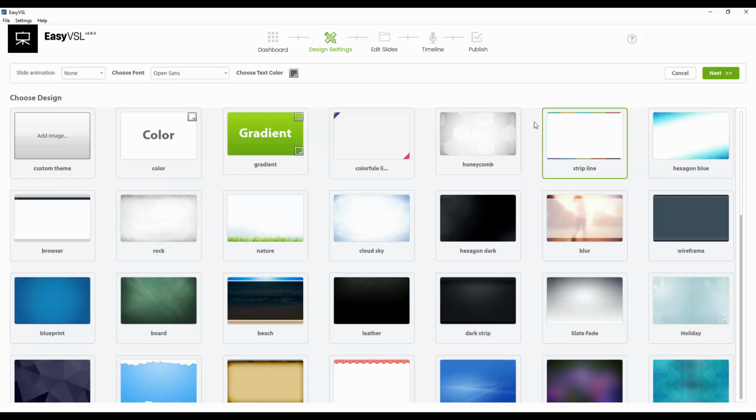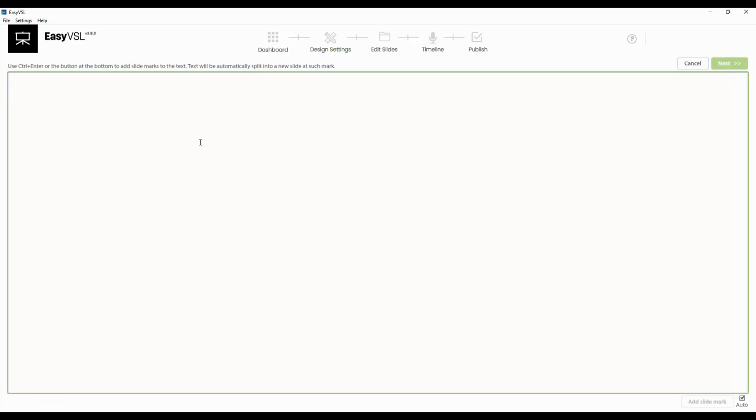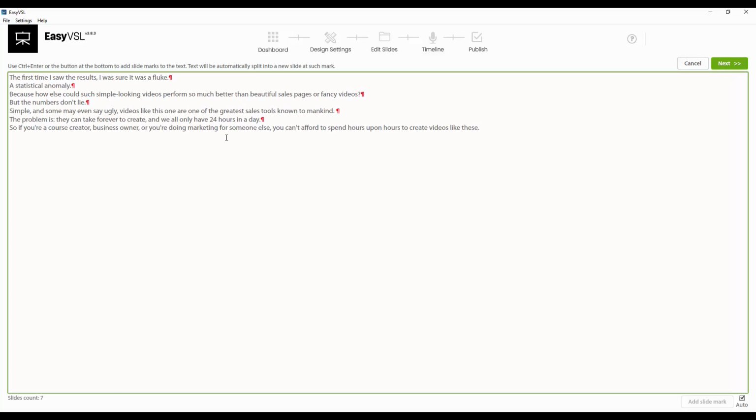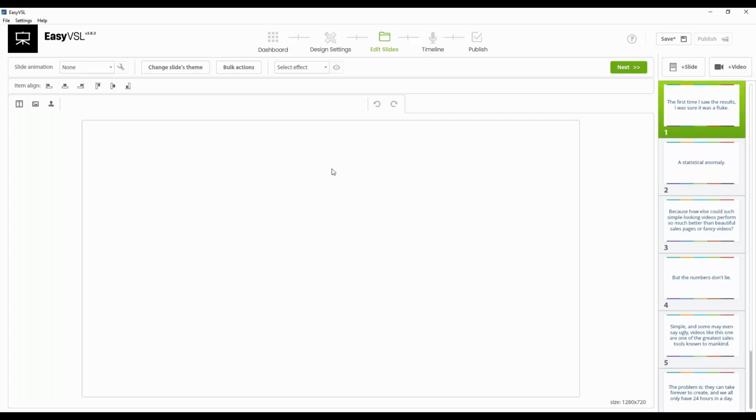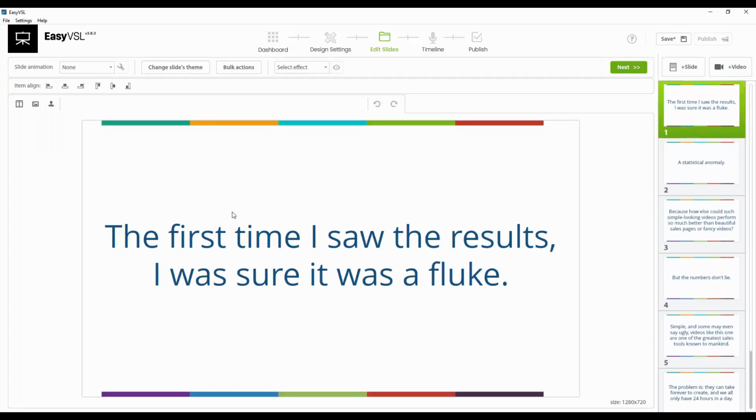So I'm going to just choose the strip line. You can see you can change the slide animation, change the font, and then change the text color. Then you paste it in, and if you click away, it automatically creates the new slide markers. So that's cool. You can press next, and this is just the slide divisions. And this is what the slides and the editor actually look like.